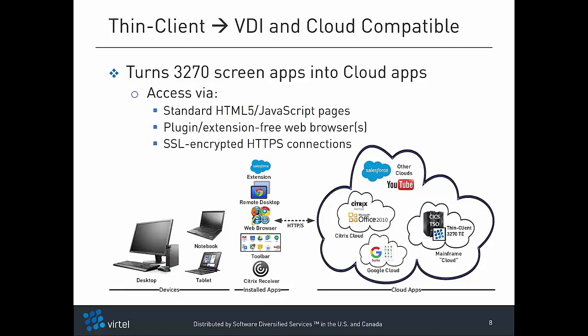With a thin client 3270 emulator, mainframe applications look and feel, and are accessed, like any other cloud application via the client's web browser.